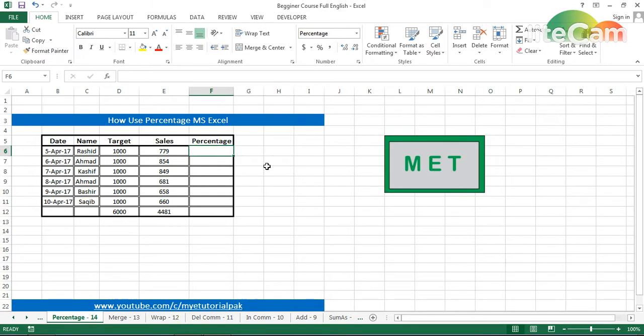So for this I will just mark equal to, the sale, and I just need to divide it with the target. Where is the sign of divide? It is this, and the target, okay, and it will give me 78%. I will copy it and paste it here as well.